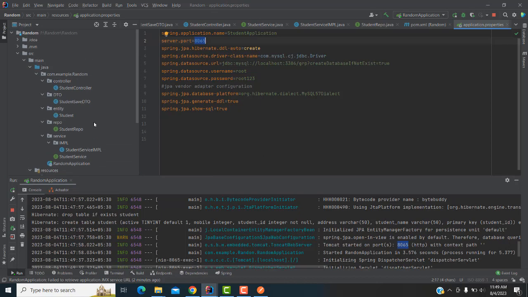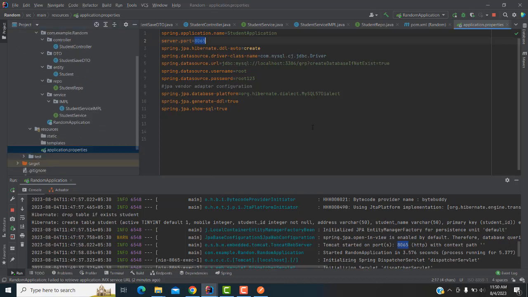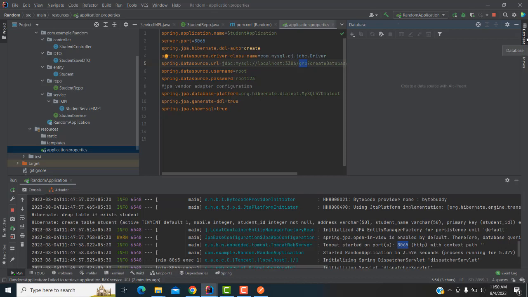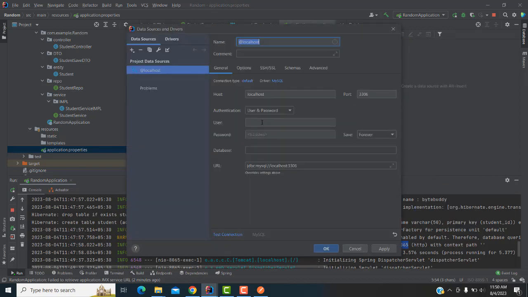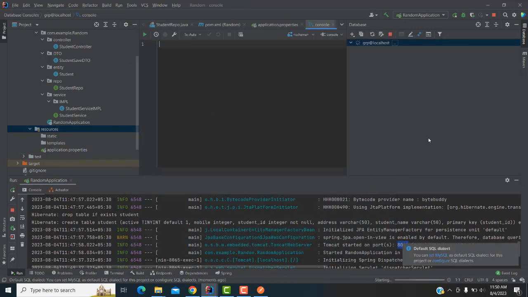Right. So here, what is the database name given? This is the database name. Yeah, I just copy this name. Right. Now go to your left hand side. There is a database configuration part here. Click on this, click the plus symbol. Data source. Here you have to go to MySQL. Here you have to enter the username as root, password as root123. Paste the database name over here. Click test connection. The connection is a success. Click apply.